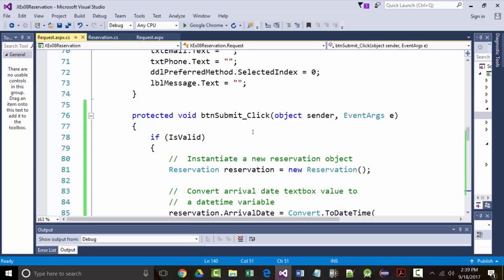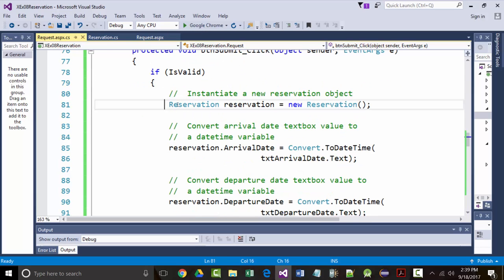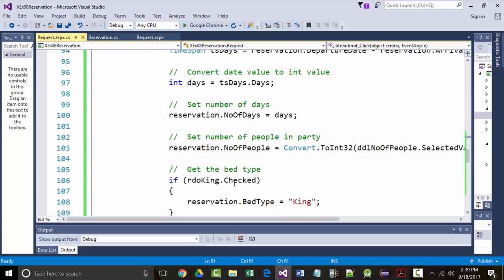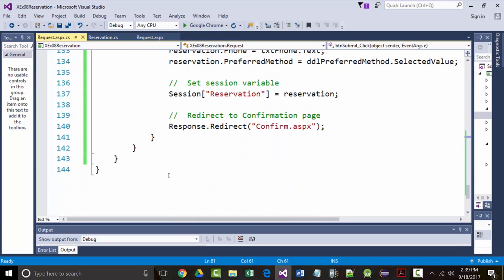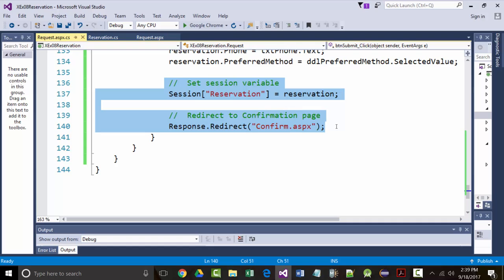New click event object for the submit button. Create a new reservation object. So that was step 5. Then write a statement that saves the reservation object in session state and finish with a redirect. Well, that's down at the bottom. We don't want to do it until we fill the session variable up with information.